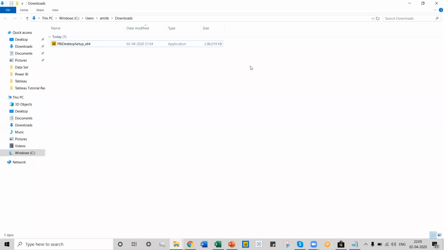So I've downloaded this Power BI desktop setup into my local system. Click on this setup file and follow the instructions, and your desktop application will be successfully installed into your local system.